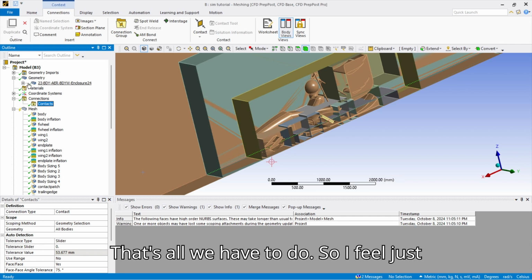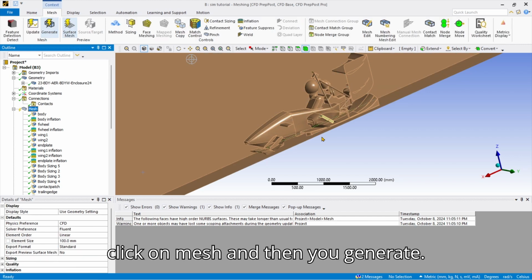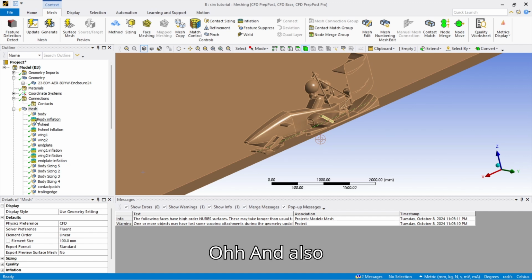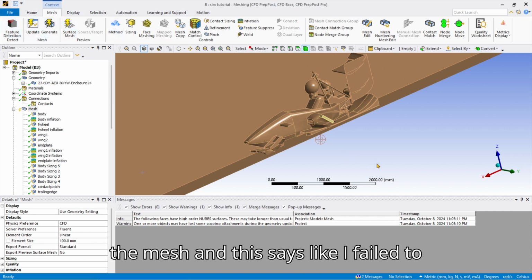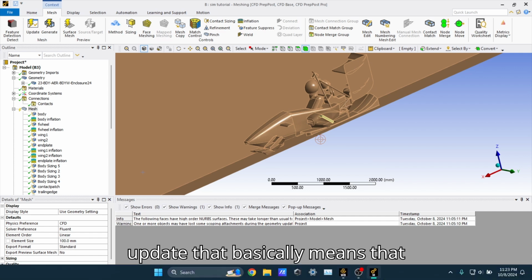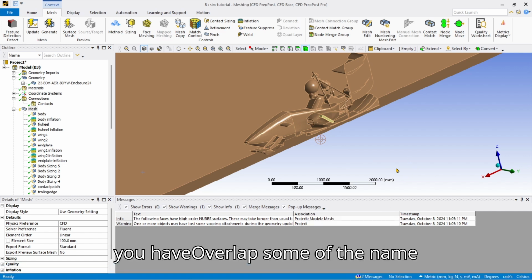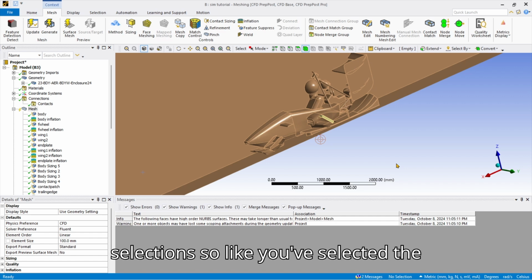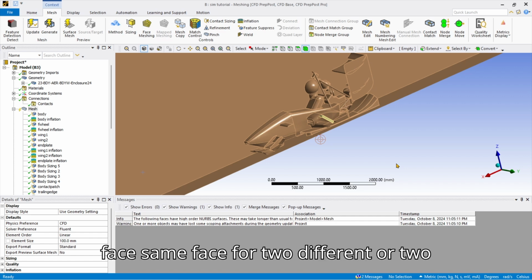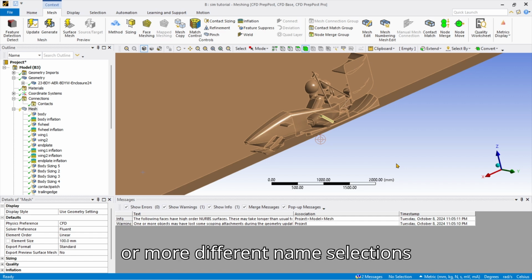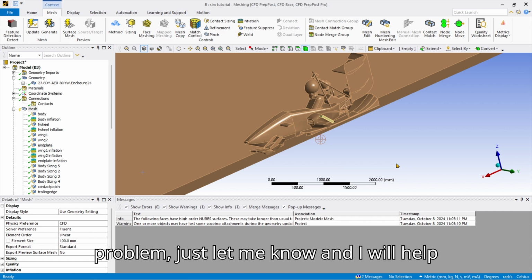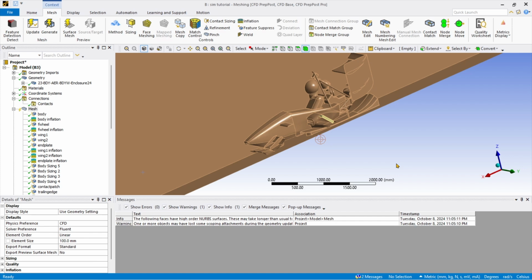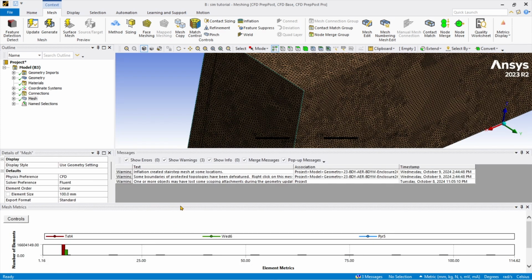After this, you have to verify these steps. You just click on mesh, and then you generate. Also, after your mesh is generated, when you try to update it, if it closes the mesh and says it failed to update, that basically means you have overlapped some of the name selections. So you've selected the same face for two or more different name selections. If you come up with that problem, just let me know, and I will help you out with that.